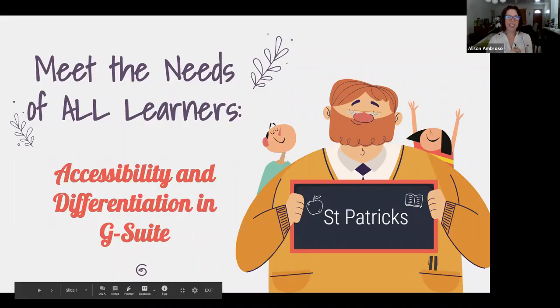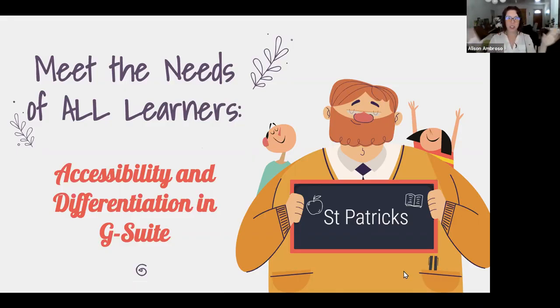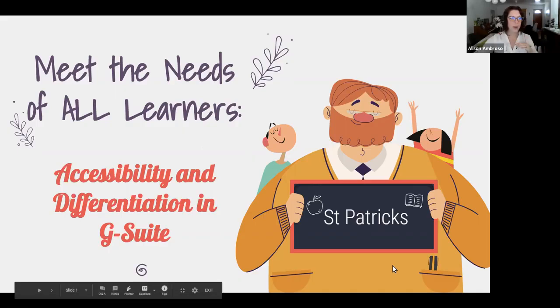All right, so our session for today is all about accessibility and differentiation in G Suite. And we're going to talk about it in G Suite, but it's more in just the Google platform overall. And then we're going to talk about differentiation, yes, in G Suite, but also in general.